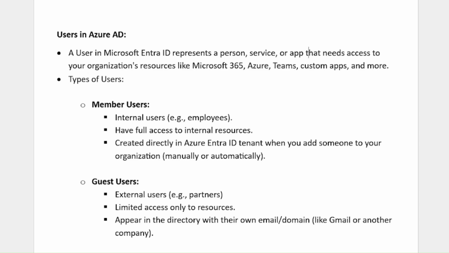So in today's video, we'll talk about users in Azure Active Directory. In Active Directory or Entra ID, users refers to a person, a service or an app that needs access to your organization resource, and the resource can be of any type like Microsoft 365 or any Azure service like database service, storage service or Azure web service to deploy a website or any other custom apps that come under your organization resource. There are three types of users available.